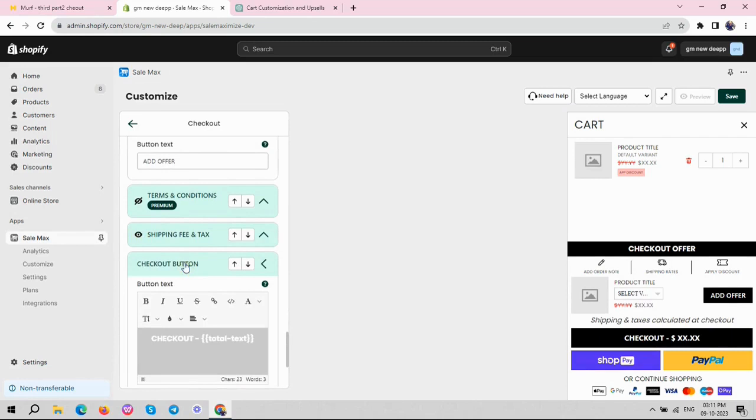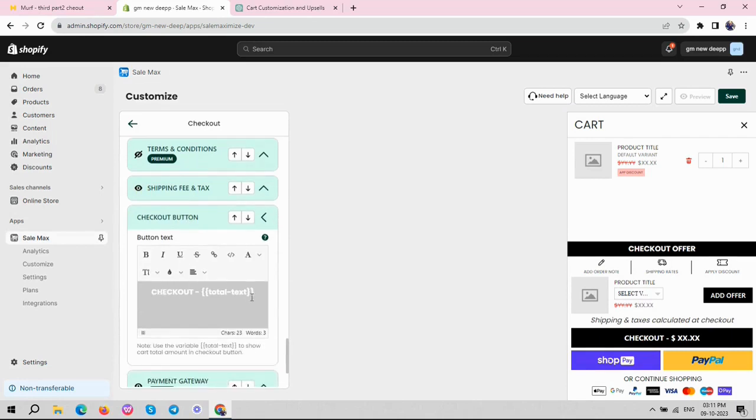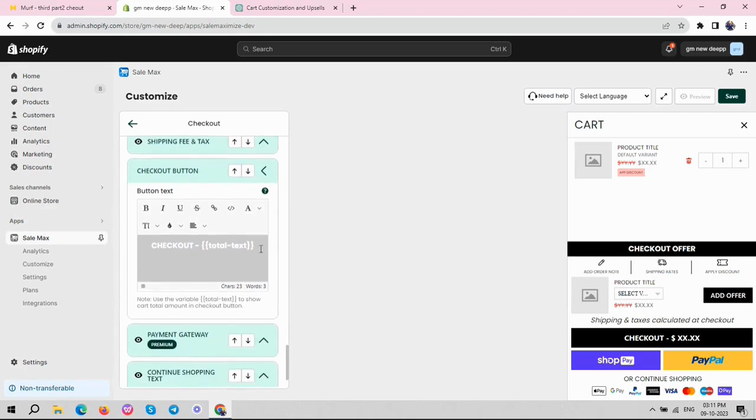Next is the checkout button section. You can edit the text for the checkout button using the editor. Please refrain from removing the bracketed text, as it is essential for displaying the cart total. If you accidentally delete it, you can copy it from below and paste it back into the editor.